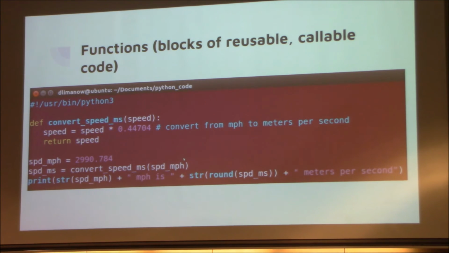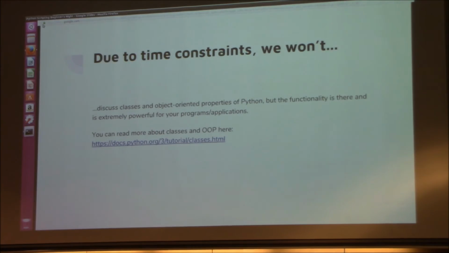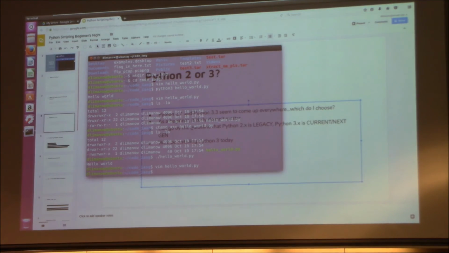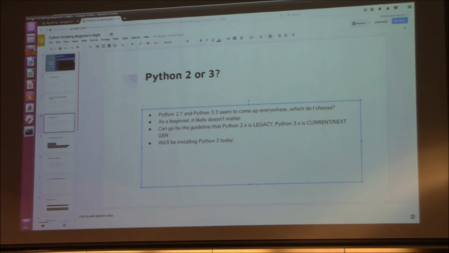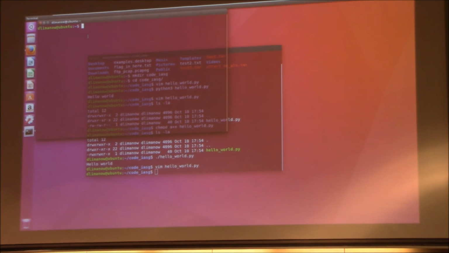So I'll go ahead and run that just to show what it looks like here. We're going to go ahead and minimize that real quick. I should not have enabled transparency so you can actually see.